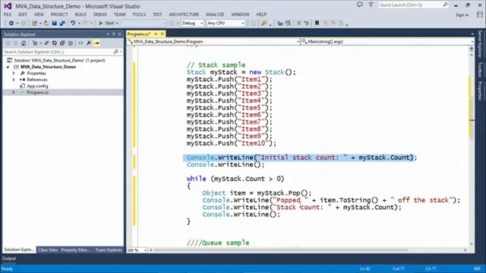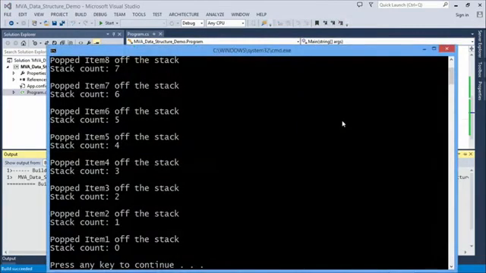All right, and we'll output some text that says what we're doing and shows you those values. But before I execute the code, notice the order in which I put the values onto the stack. I started with item 1 and I ended with item 10. Remember, the stack is a first in, last out, right? So what does that mean? Well, let's execute the code and see what happens.